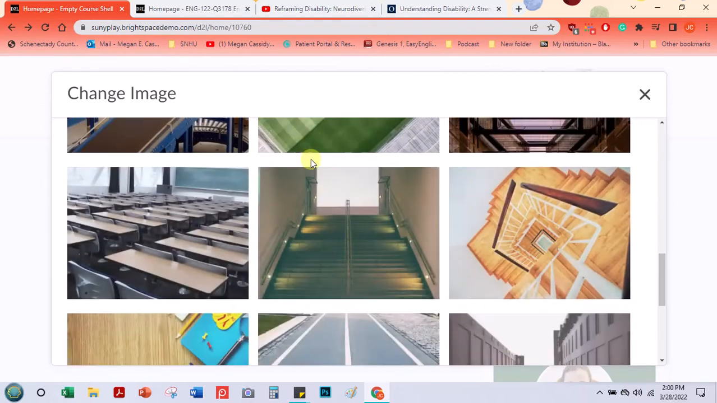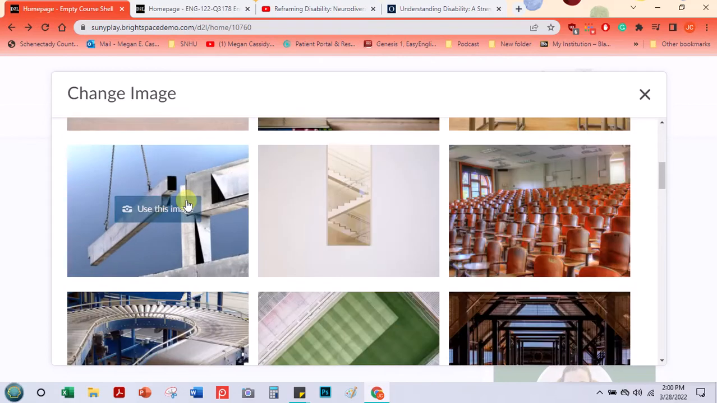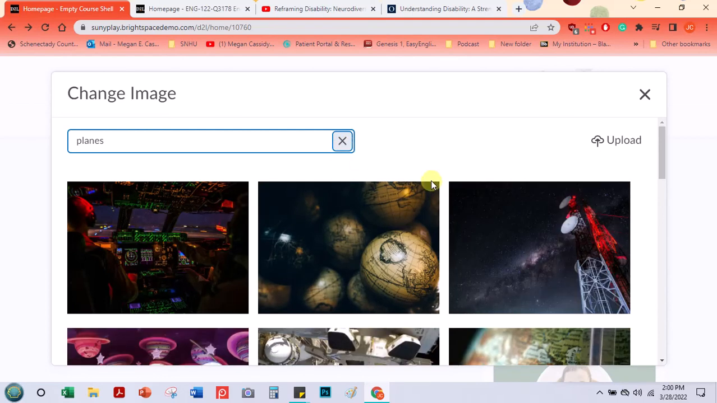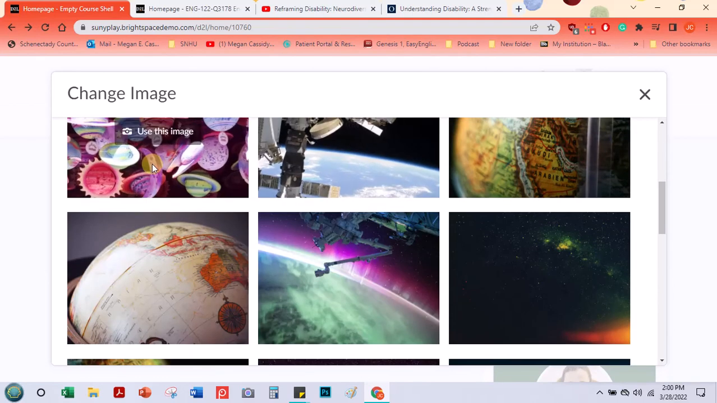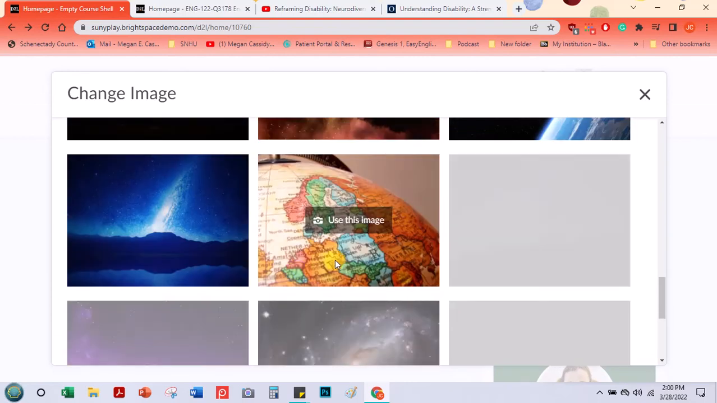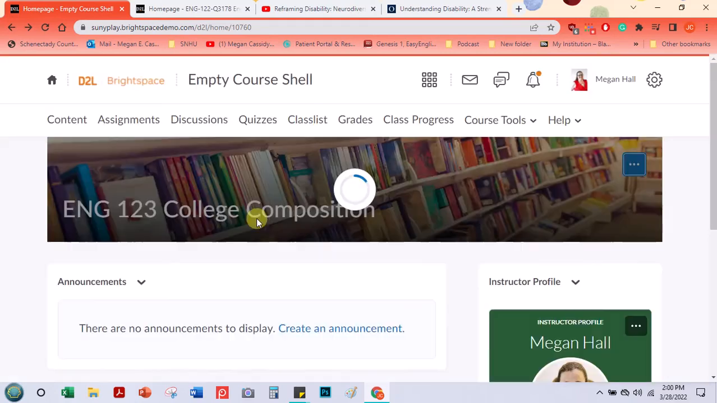I can scroll through, or if you want something specific, you can search for that because these are just stock photos that are pretty much copyright free. So let's say I want planes. Oh, I kind of dig that. None of these would work for an English class. All right. Let's say I'm teaching sci-fi. I might use that image right there. So you can pick your image and then it pops up.